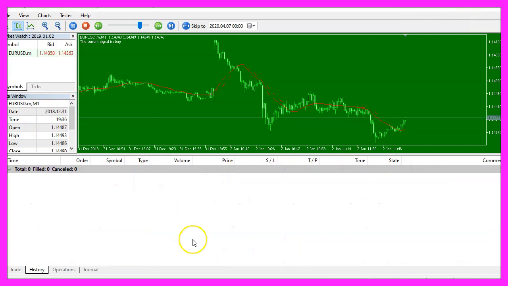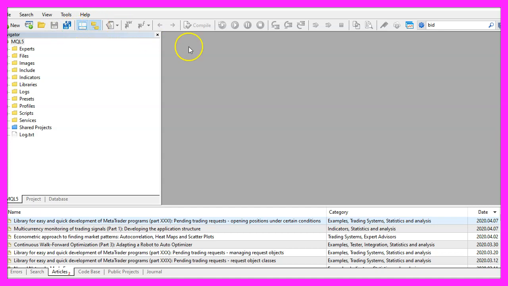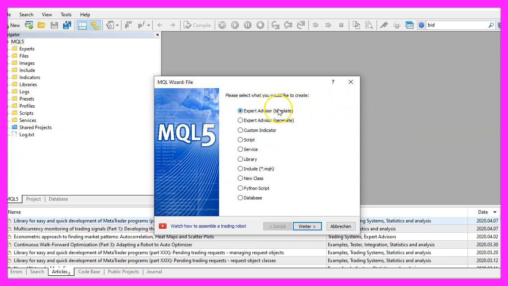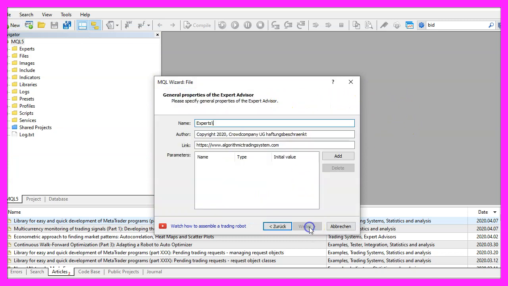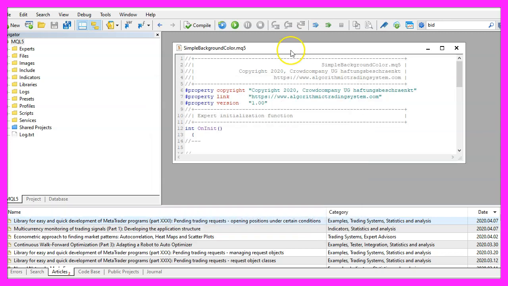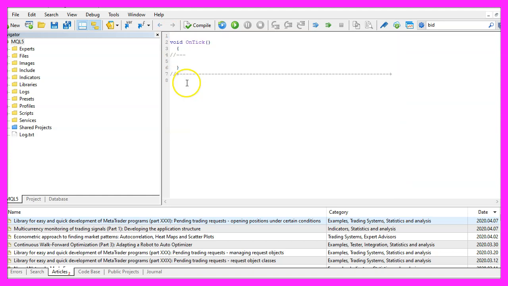To get started, please click on the little icon here or press F4 on your keyboard. Now you should see the MetaEditor window, and here you want to click on File, New File, Expert Advisor from Template, Continue. I will call this file Simple Background Color, click on Continue, Continue and Finish. Now you can delete everything above the OnTick function and the two comment lines here.